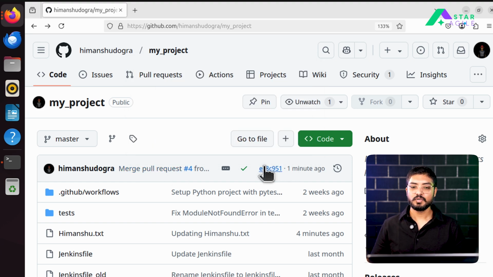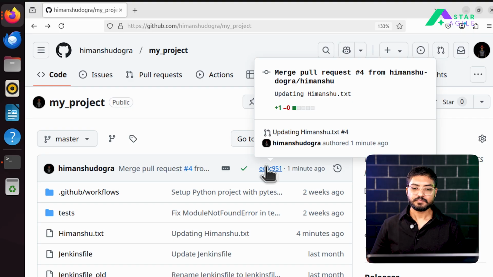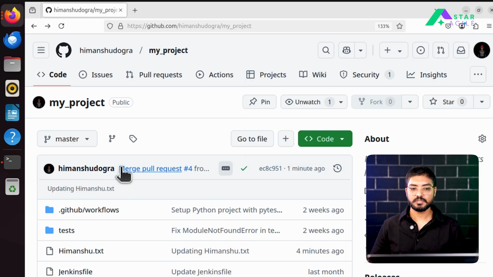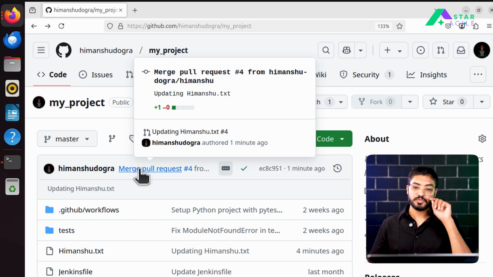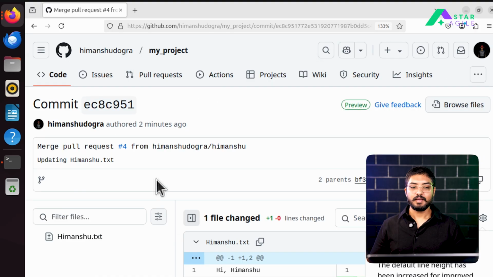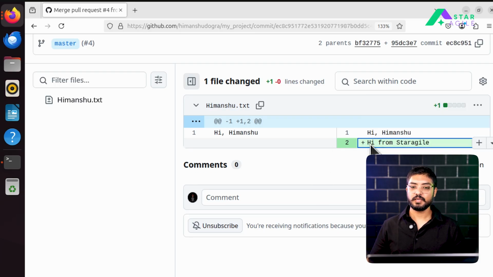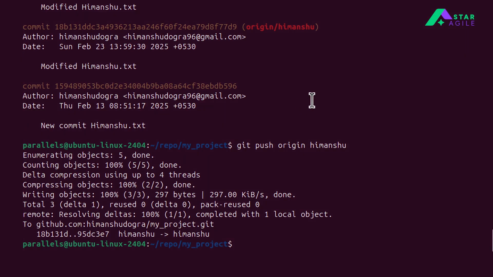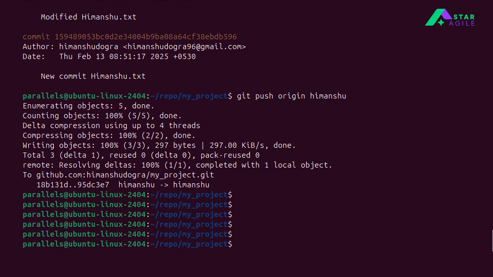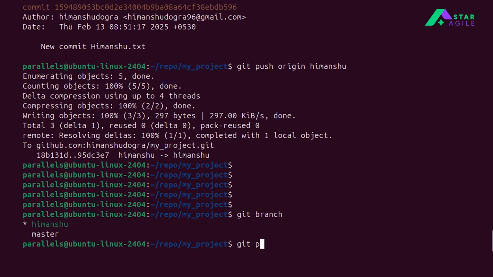It says that 1 minute ago this was the commit, with a commit ID, that made changes to the history. This was the pull request which was merged. Anybody who wants to refer later to what pull request has been published can click here, go to this commit ID, and see that these changes have been made to this file. You can see this new line has been added. If you add any line, you will see the changes reflected with a plus. If you remove any data, it will be reflected as a minus. So let's do that removal one more time. If I switch to my branch, I'll do git pull.